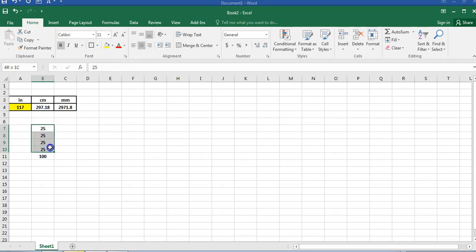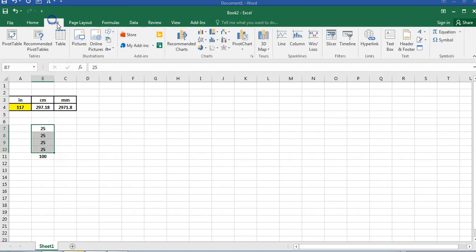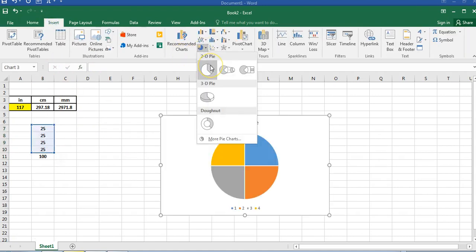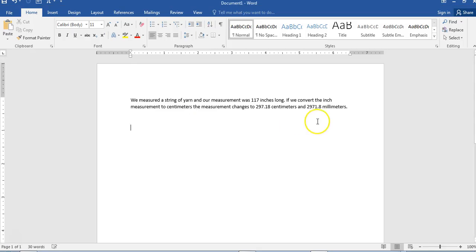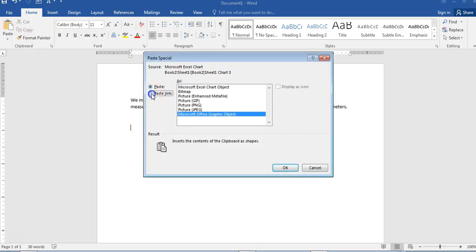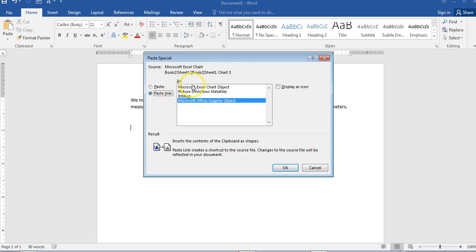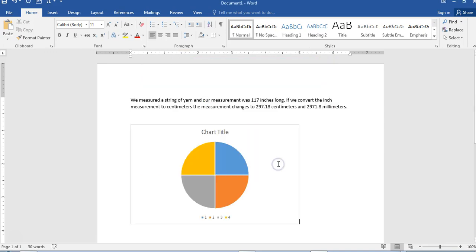We're going to highlight each of our 25s, and I'm going to go up to insert, and I'm going to go to a pie chart and just come down here to 2-dimensional pie chart. Let's right click on this chart and go to copy, and we're going to go back to our Word document, and we're going to go to paste special, paste link, and this is a Microsoft Excel chart object, and say OK. And you're going to see how it automatically places this chart in here. It's obviously 100 divided by 4, so 25, 25, 25, 25.